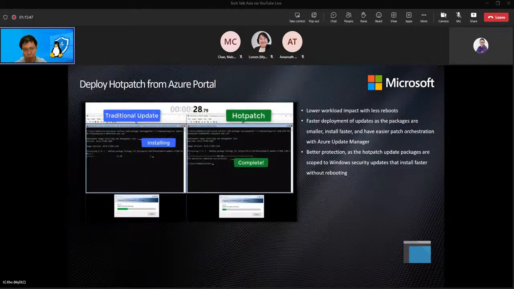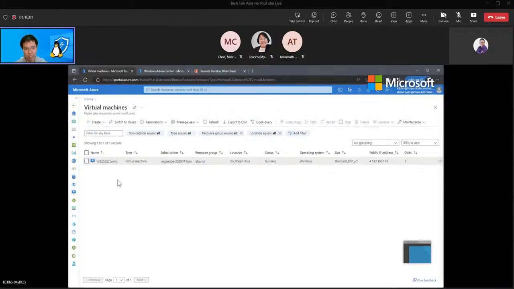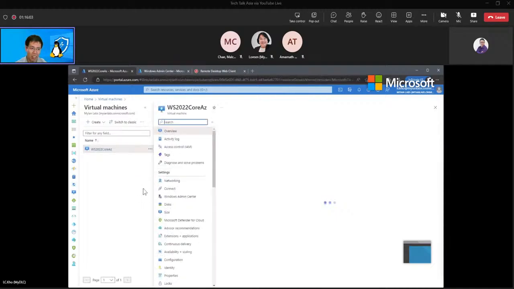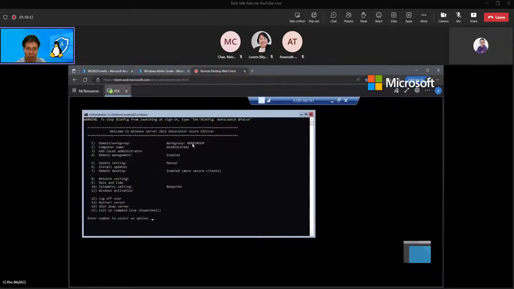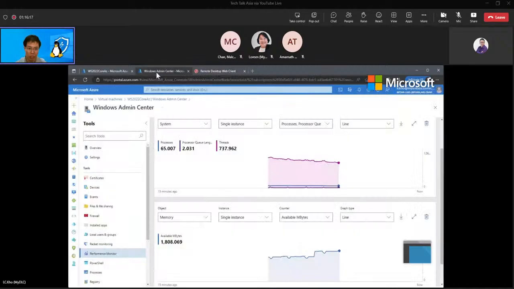I also wanted to talk about the feature on how we can deploy hotpatch from the Azure portal for my virtual machine that is running Windows Server Datacenter Azure Edition. This is something really new. I recorded it, I think, last month. From here, you can see that I have a Windows Server 2022 Datacenter Azure Edition, and I'm going to apply the hotpatch to my system without rebooting my server.